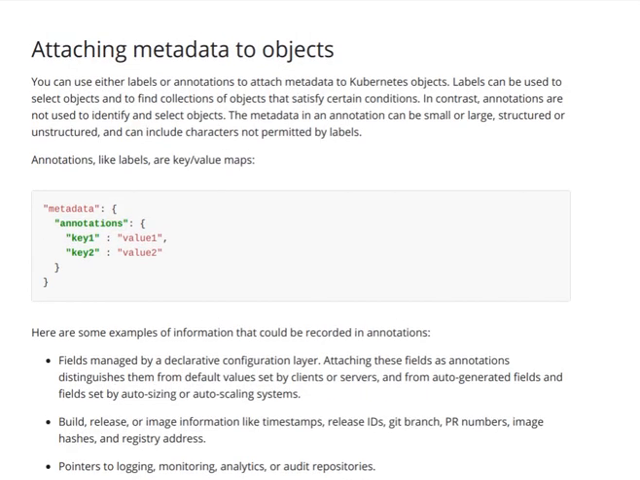You can use either labels or annotations to attach metadata to Kubernetes objects. Labels can be used to select objects and to find collections of objects that satisfy certain conditions. In contrast, annotations are not used to identify and select objects. The metadata in an annotation can be small or large, structured or unstructured, and can include characters not permitted by labels. Annotations, like labels, are key-value maps.